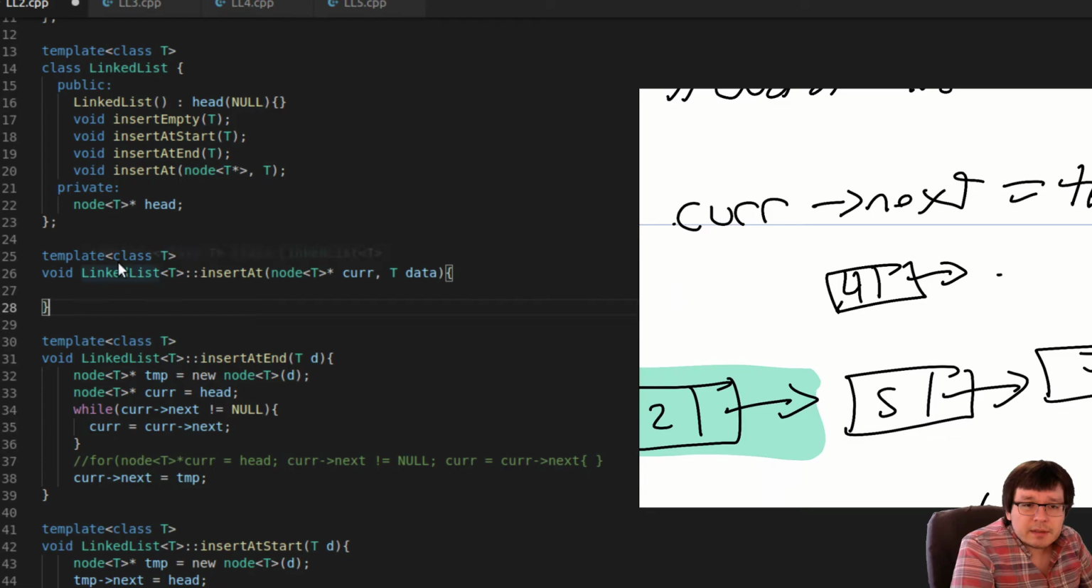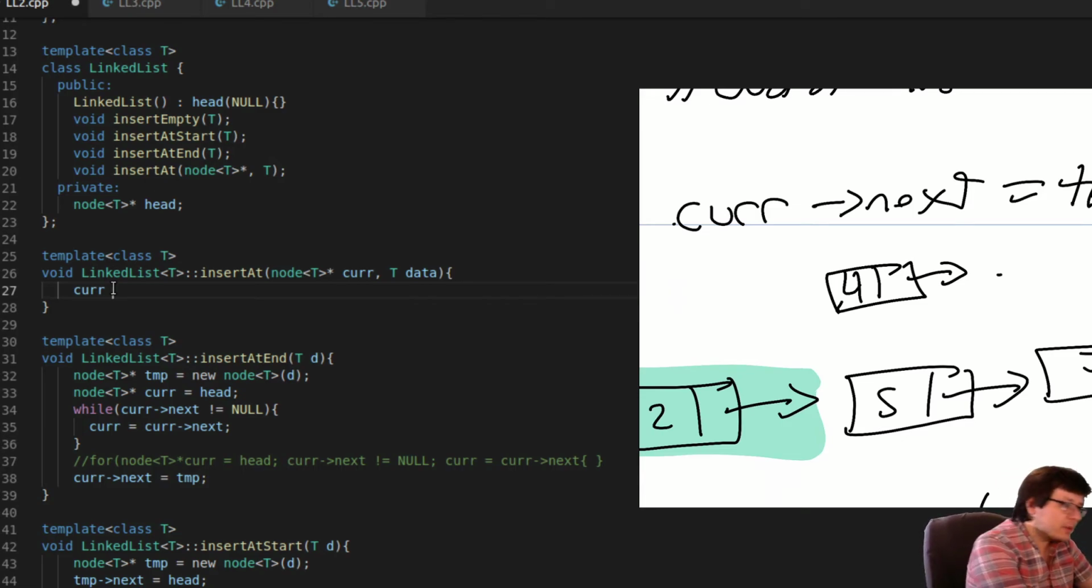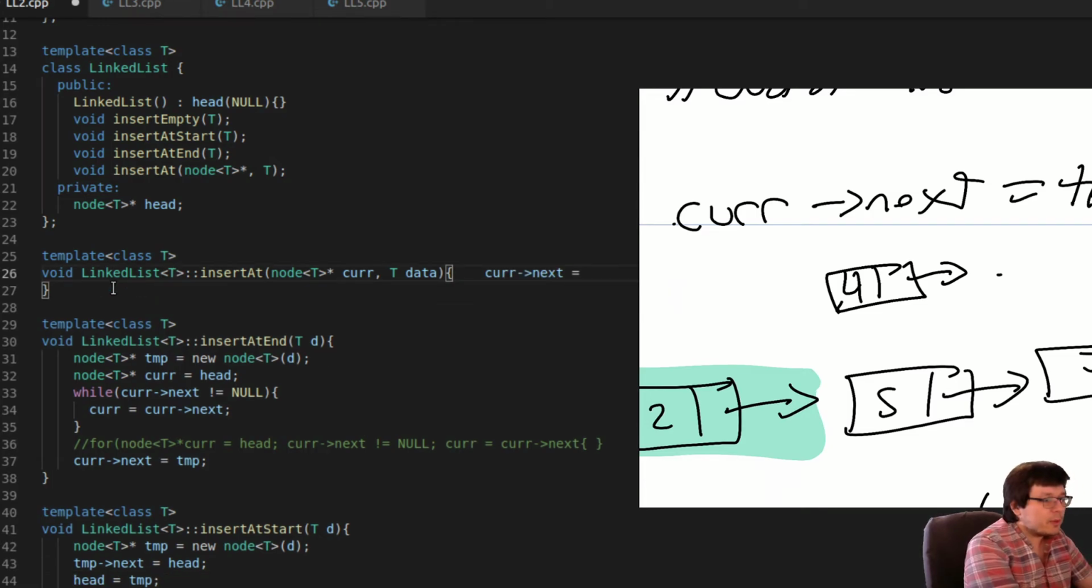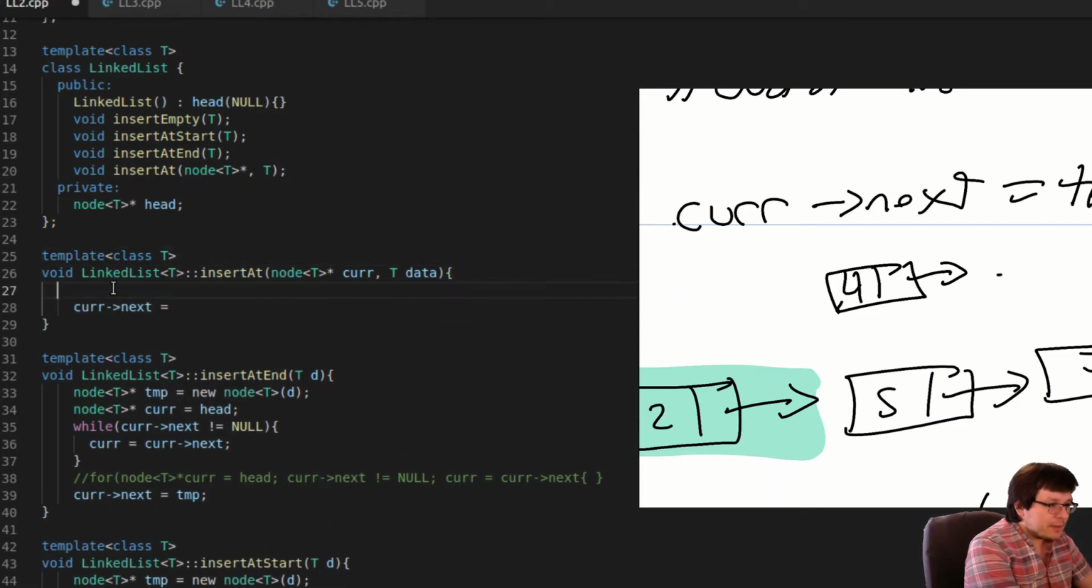Cur data, template class T, node pointer. Oh, that should be outside. Okay. All right. So we are given the assumption that cur contains like the 2 in it, and we want to insert next to it. So that means that cur next is going to have. Well, actually, first of all, before we do any of this, do the same thing as the other ones we did, which is let's make our brand new node that we want to insert and copy the data into the data component, which is that line of code.